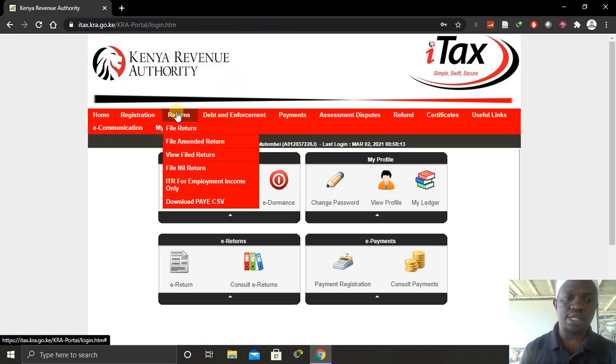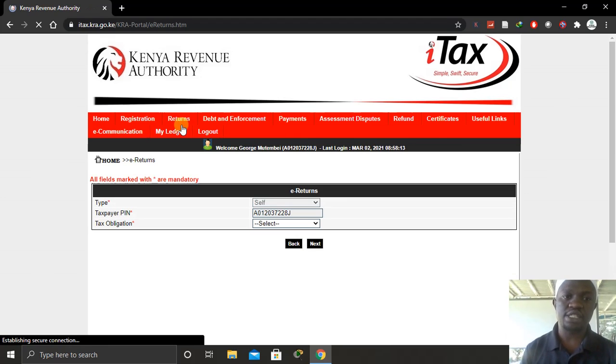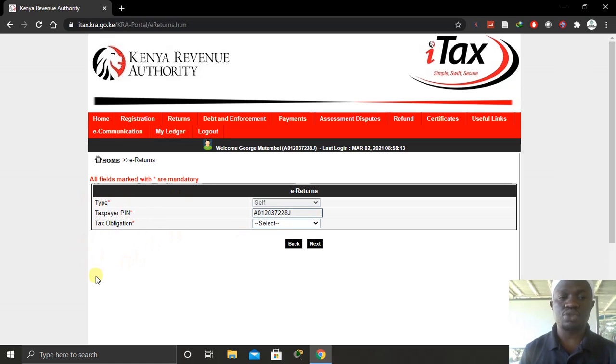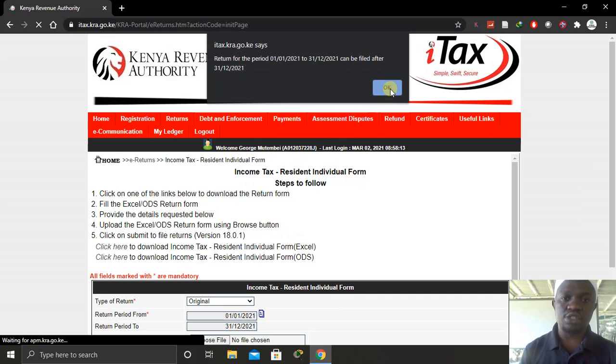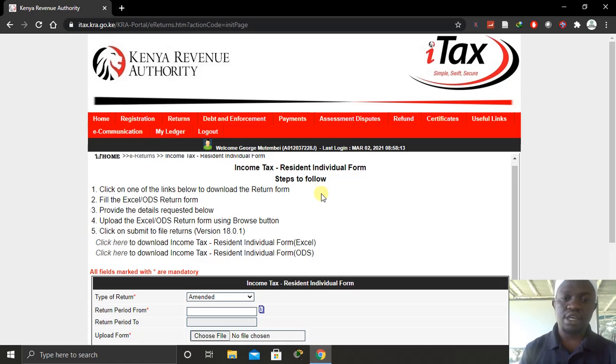So we come here at returns, then file returns. We click file returns. After clicking file returns, we select the obligation. Down here you are supposed to select the obligation. For us, we select income tax resident individual, then click next. After clicking next, don't worry about that, this one will pop up.